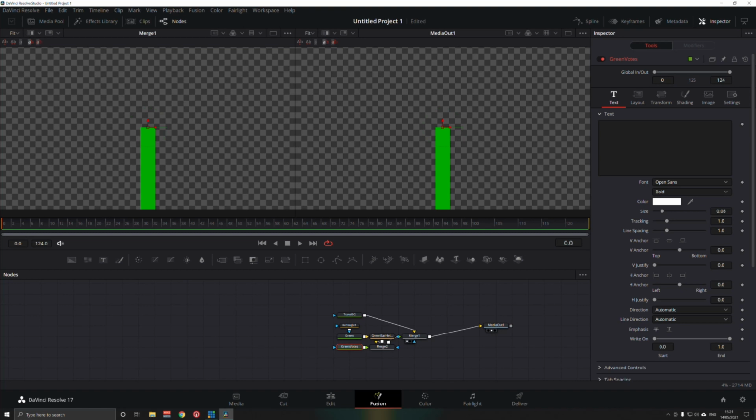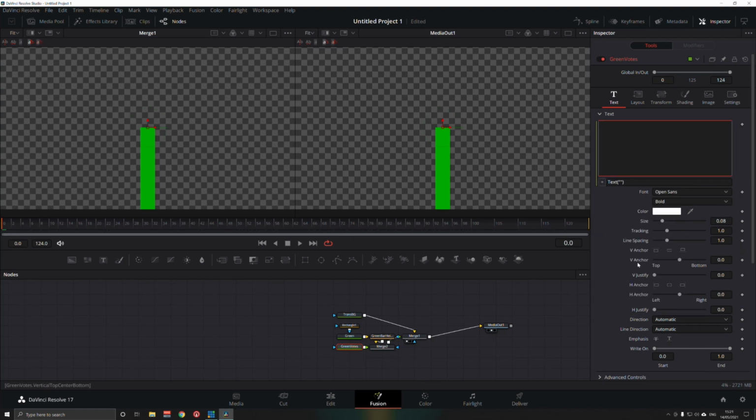Right click in the text window, go all the way down to the bottom of the pop-up and choose expression. We want the text to link to whatever we enter in the green bar height Y size, and we can do this in a couple of ways. The first way is to simply go to the expression box and type in green bar height, remembering to use the capitals like I said earlier, then a dot, then Y size.